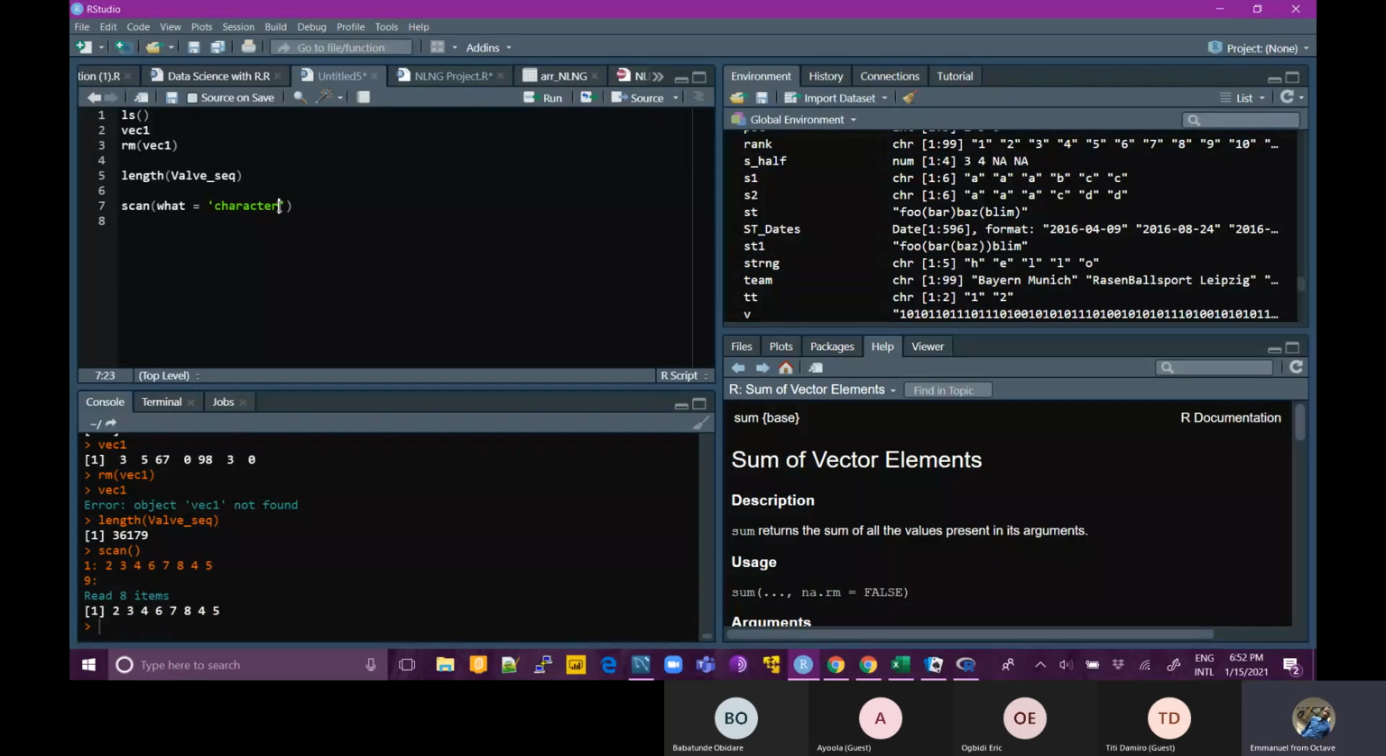Then Control Enter. You can see if I type 1, 2, 3, 4, 5, now I press Enter, then Enter again, you can see it gave me this. Now you can see that my 1, 2, 3, 4, 5 is in quotes. That's the difference between this and this one I just did here.